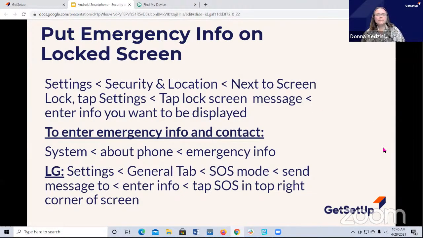And then you're going to tap lock screen message, and then you're going to enter whatever information you want. Now, I just put in "look under emergency," but you could have put in where originally where the dial pad is, you could have put "call my son at" and put a number or something like that. You could put it right there if you don't want to set up the other part. So the first part is going to be setting that screen message.